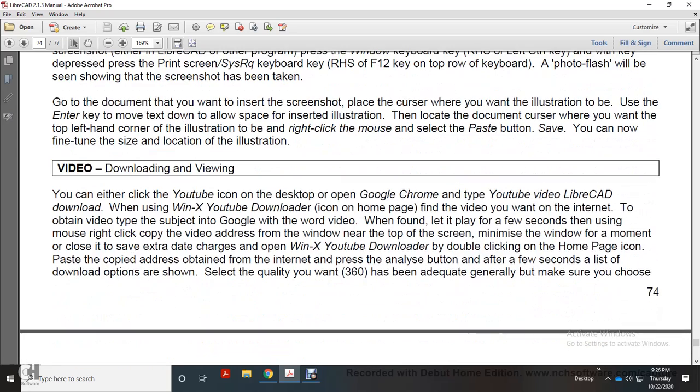Video downloading and viewing. You can either click on the YouTube icon on the desktop, or open Google Chrome and type YouTube, then the video you want, for example LibreCAD download, or use the Windows X YouTube downloader icon on the homepage. Find the video you want on the internet by typing the subject into Google with the word video. When found, let it play for a few seconds, then right-click, copy and view the video address from the window near the top of the screen. Minimize the window for a moment.